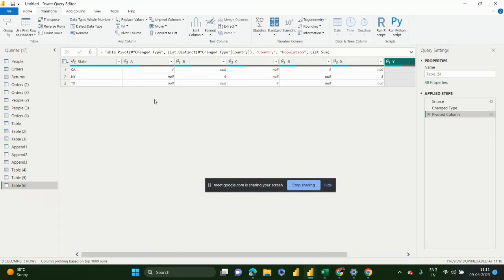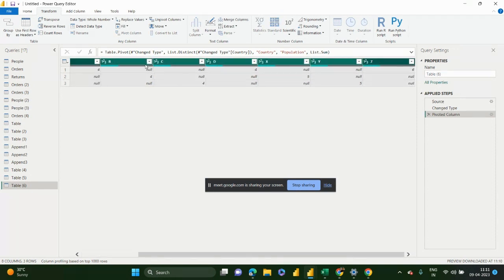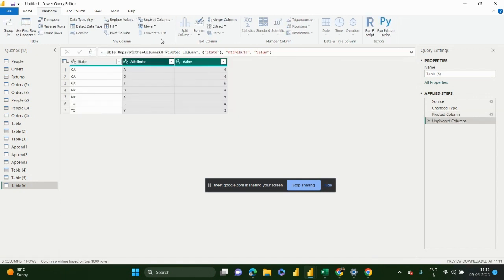Similarly, let's say I want to go back, I'll select these options and I say unpivot columns. And again, we are back to the original state. So this is how pivot and unpivot works.